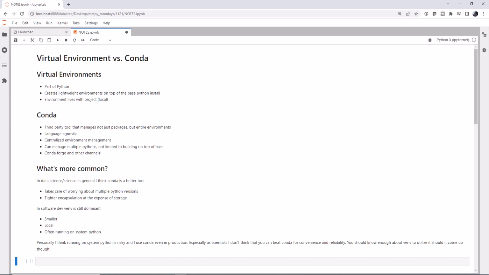Conda, on the other hand, is a third-party tool. It doesn't just manage the packages, but it manages the entire environment. It is language agnostic, which can be good or bad, I guess. Probably not bad, but if you're using something other than Python, Conda is what you're going to need to use because VENV is built into Python, so it is language dependent. Conda's model is also that of centralized management. So the environments all live in one place that Conda manages.